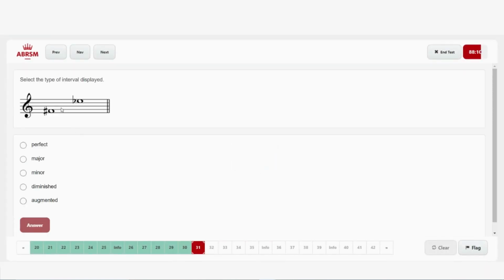Select the type of interval, the same thing. F sharp to E flat, that's a diminished 7th. So F to E is a major 7th. F to E flat is a minor 7th. F sharp to E flat is even smaller. It's what we call a diminished interval.